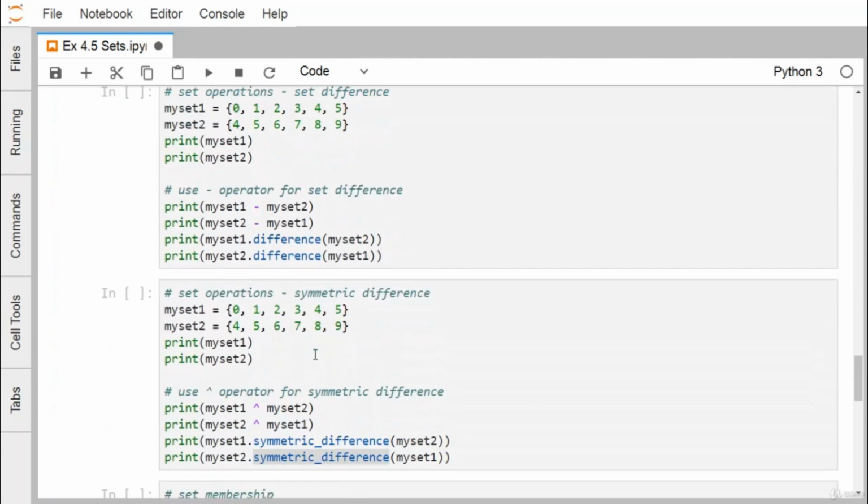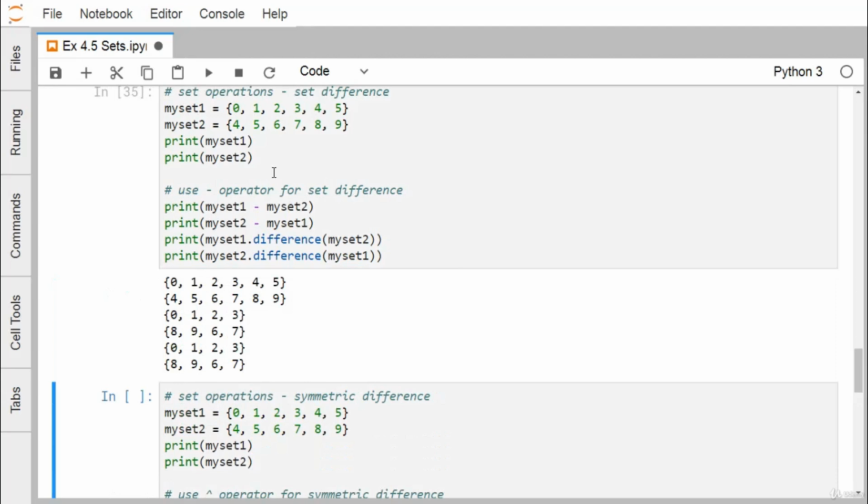We are going for the set difference. So here we are having this my set1 and my set2. So the respective values are there. So now when we are going for this set difference, then my set1 minus my set2, you will be landing with this 0 1 2 3, and 4 and 5 will be discarded, because 4 and 5 they are the common in my set1 and my set2.